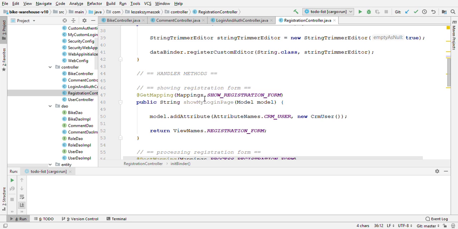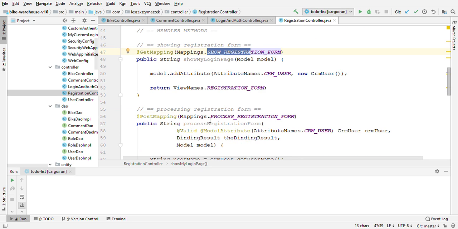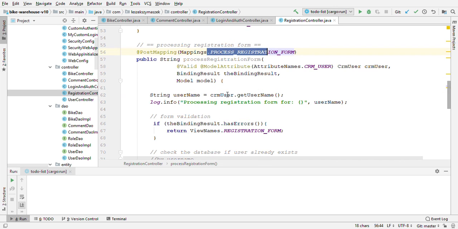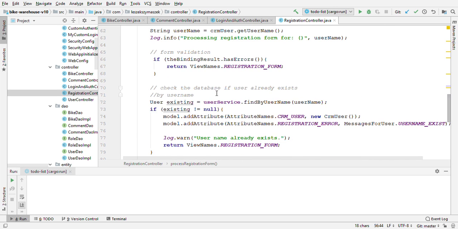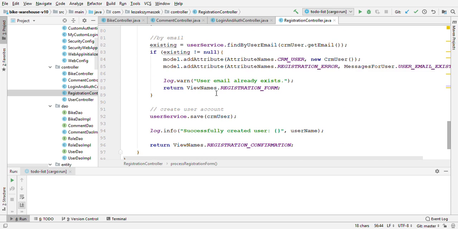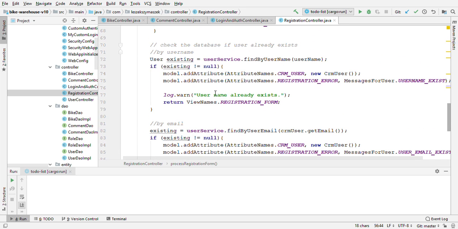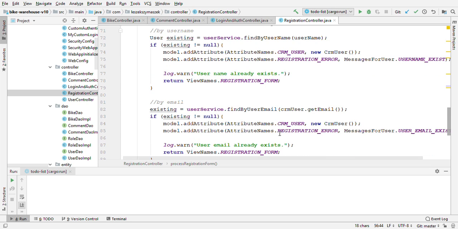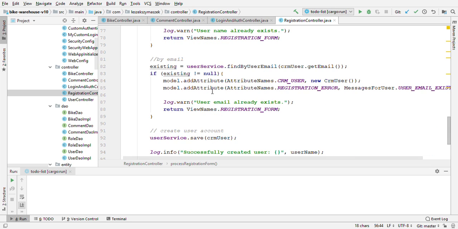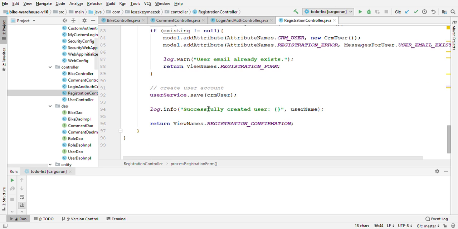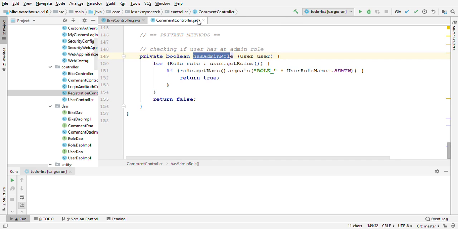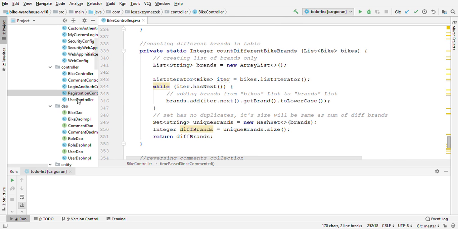And this is around showing the registration form and processing the registration form, with all the logic. You can see it here. And this is checking if the username exists or the email exists. If yes, the error should appear and show that we already got this user. Choose another username or choose another email.